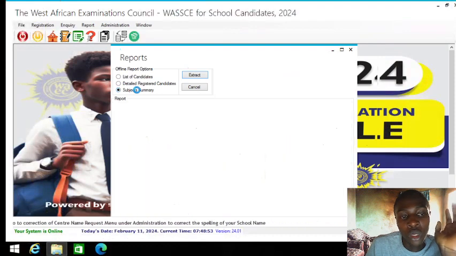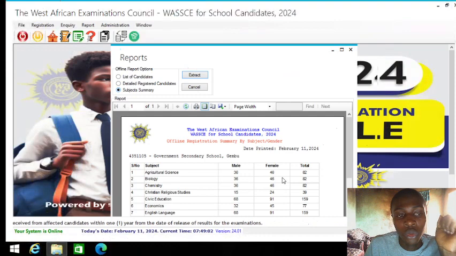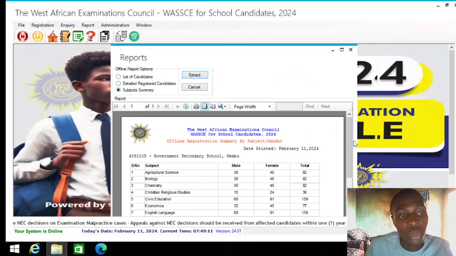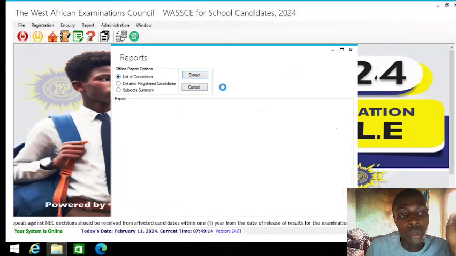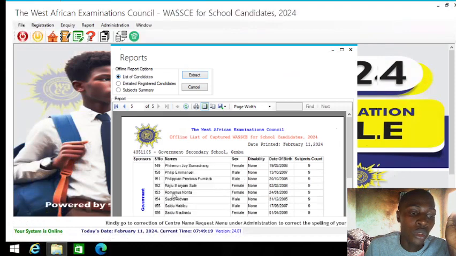And the subject analysis, these reports are to be printed for each school. Whether or not you are taking it to the office, you are supposed to print this and review it before any issues. Then after you have printed this report, you would now take it to the Waec office. Probably they would need the list which contains the total number of students you have.